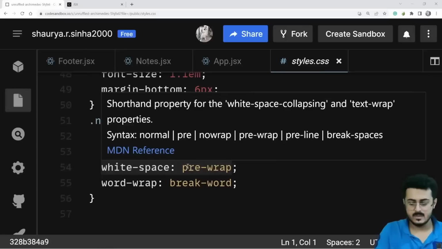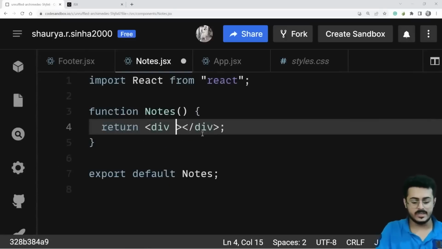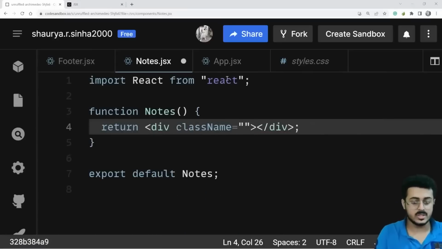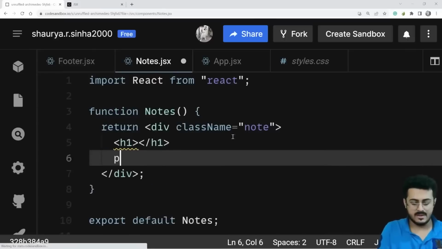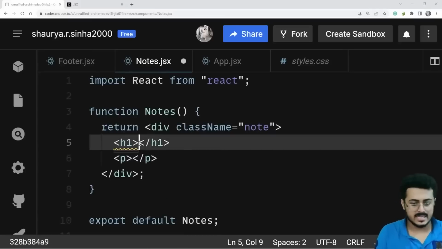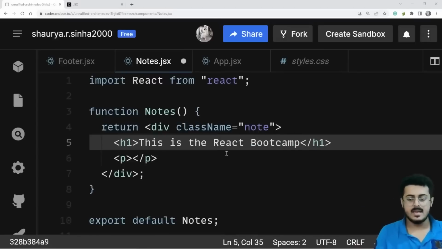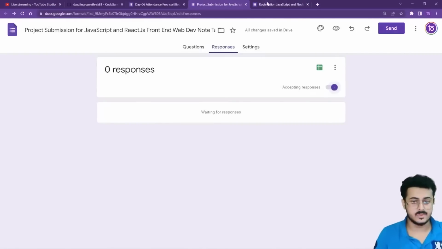So we are going to go back to our Notes.jsx file. We are having the div tag. We are going to give it className equals note. I think that was the class name, just note. We have the class name right over here. Inside the class, we are going to have our h1 tag and the paragraph tag that we want to create. Inside the h1 tag, let us write 'This is the React bootcamp.' And inside our note, let us just copy something from somewhere. Let's copy something from right over here.